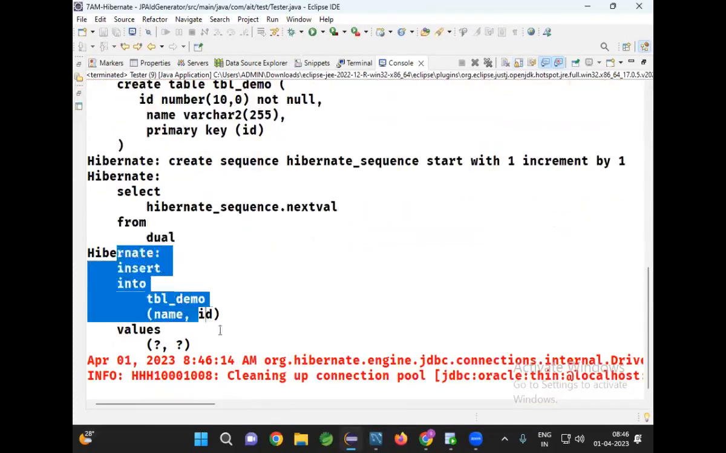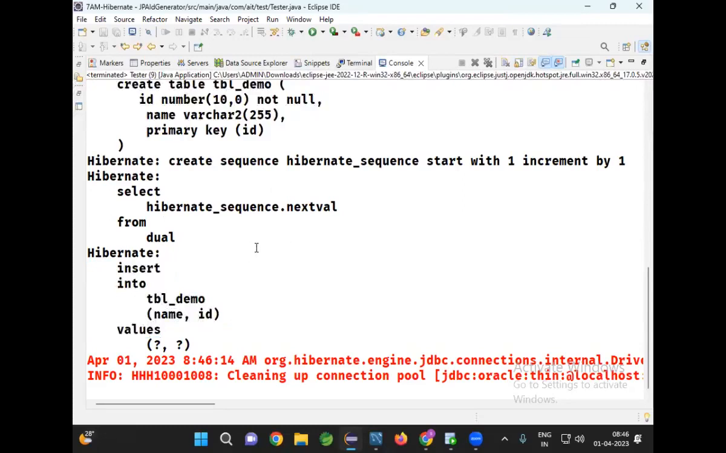Then it is inserting. What does auto mean? You know, auto also did the same thing, na? Means what you understood? When I set generation type dot auto, which strategy is used by Hibernate for the Oracle database? Generation type dot sequence only. What's the sequence name created? Hibernate underscore sequence. Yes. Okay.